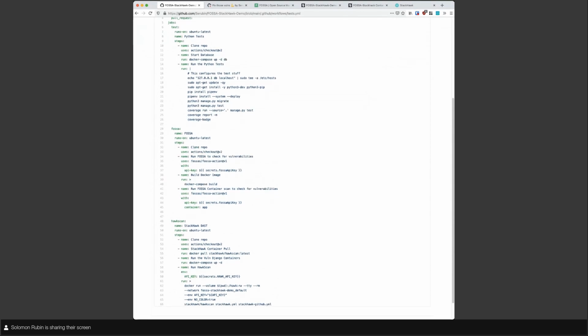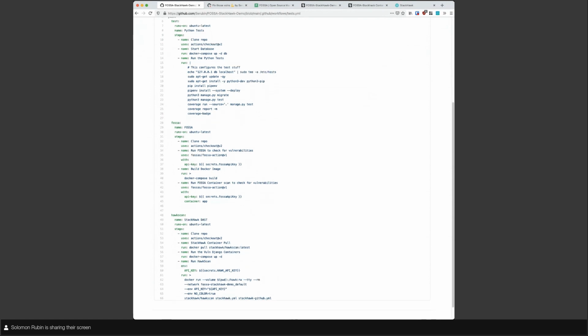Similar to the StackHawk actions, it's really just a matter of we clone the repo, and with an API key, we just run a vulnerability scan, just like that. And along with that, we also do a license scan, which is super easy.